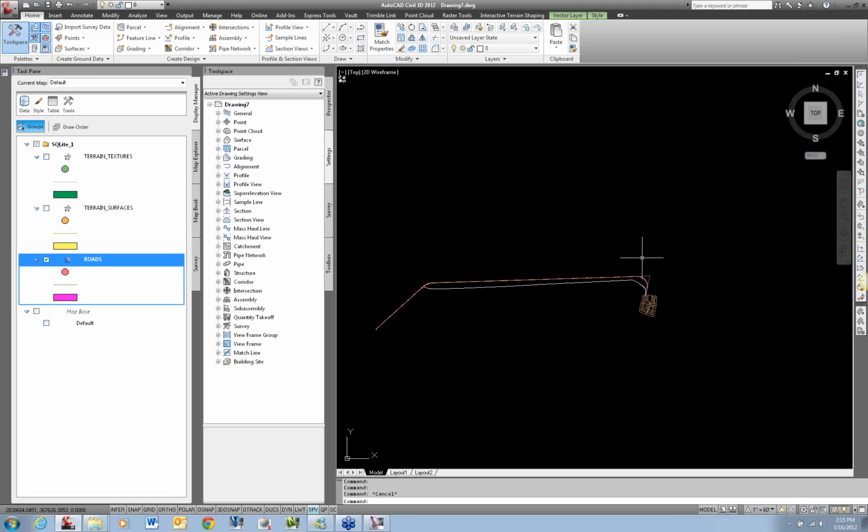So hopefully this gives you a taste of what you can do with the Infrastructure Modeler. It's a great tool. Again, if you purchase a new Civil 3D or the Infrastructure Design Suite, you get a free copy of this for 12 months. So it's a 12-month license of Infrastructure Modeler for you to get into and play with and figure out and see what you can do with it.